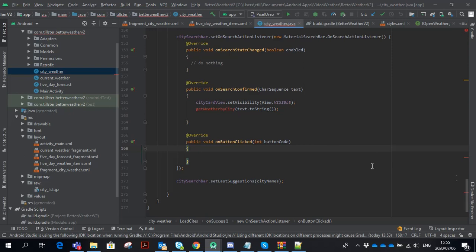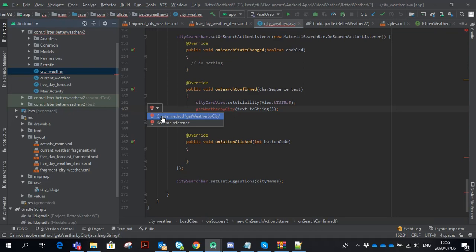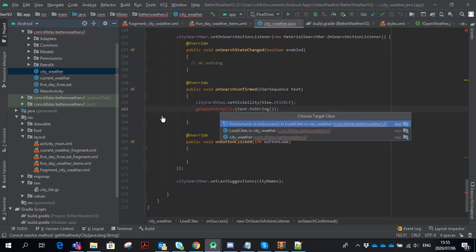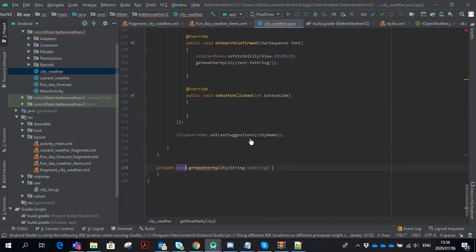Right, so we're going to hover over this and say create this little method for us. I'm not entirely sure where I want to put this. I'm pretty sure I want to put it in city weather and not in load cities. I think I want it outside of this class. We will take a look at that in the next video.